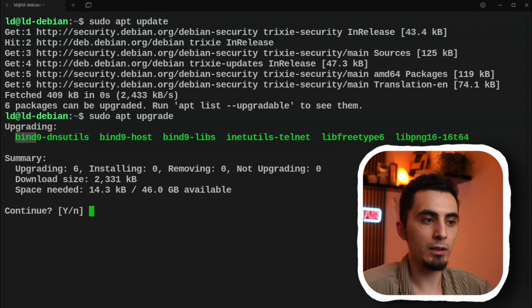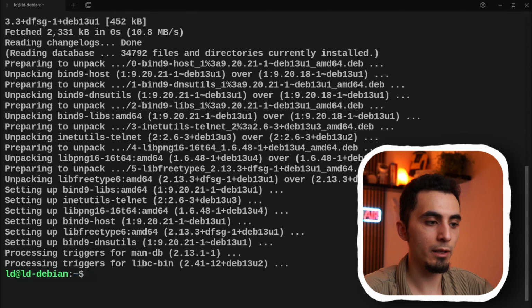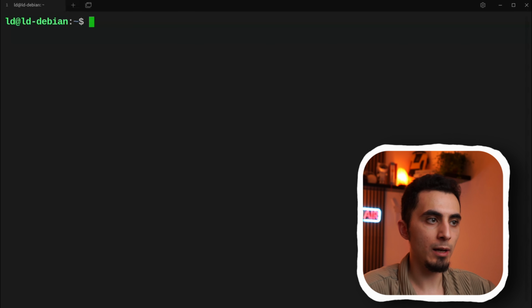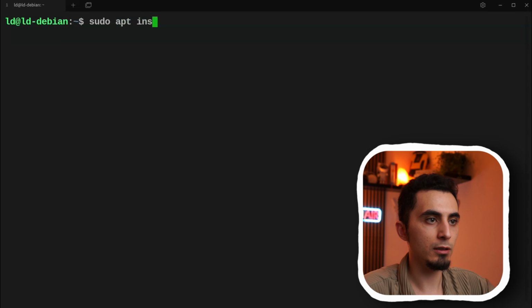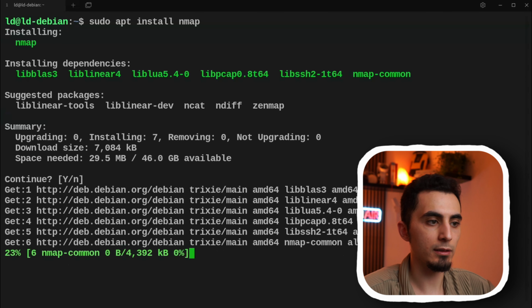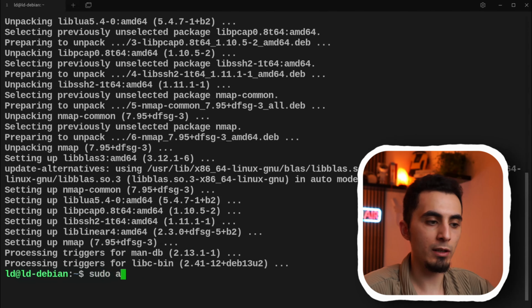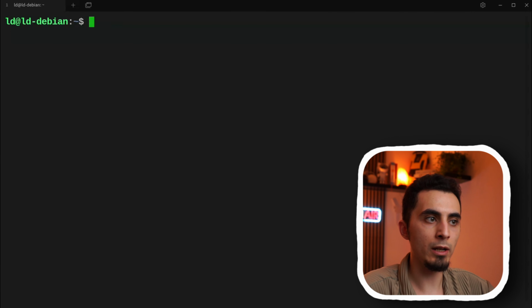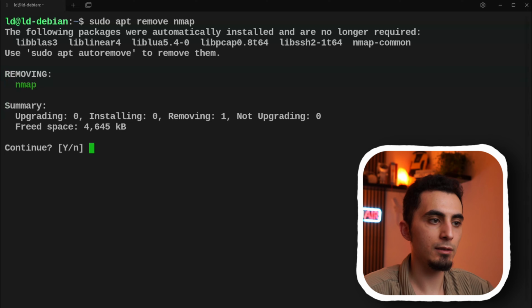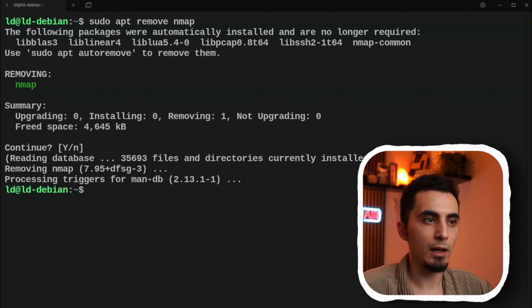These are the packages to get updated. So I will type yes. And it's done. Let's clear this. And to install programs, just type sudo apt install. I will install a small tool like nmap. And yes. You can install all your stuff here, like your Firefox, your GIMP editor, or really anything. And to uninstall a package, just type sudo apt remove and the package name. And yes. Alright, here you can see I wanted to remove nmap and it got removed.